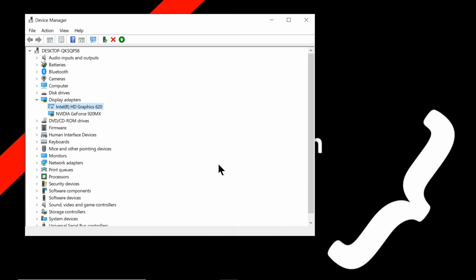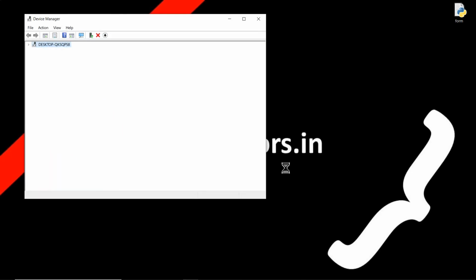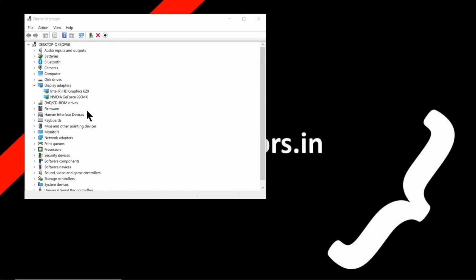So now let's see how you can enable your device. The process is exactly the same. You have to right click on your device and click enable device. This will refresh all your devices and I can see my Intel HD Graphics 620 is now enabled. Probably after enabling this graphic card, your issues are solved. If you are still getting some issue, you can go further and update its drivers.